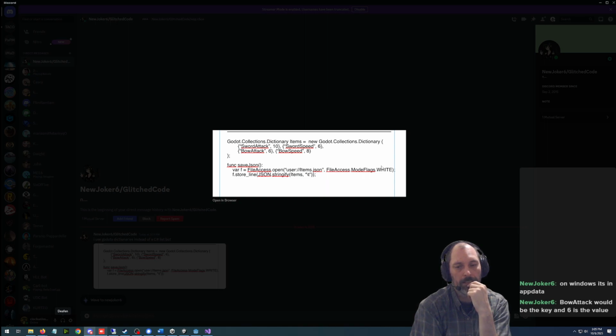Would be the key and 6 is the value. But then bow speed is another key that it's got to look for. Each one of those is a different entry into the dictionary.